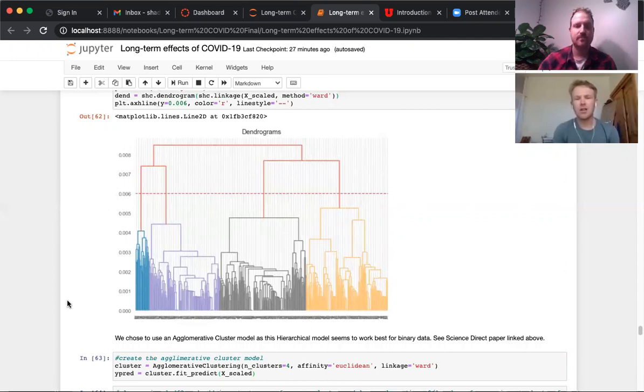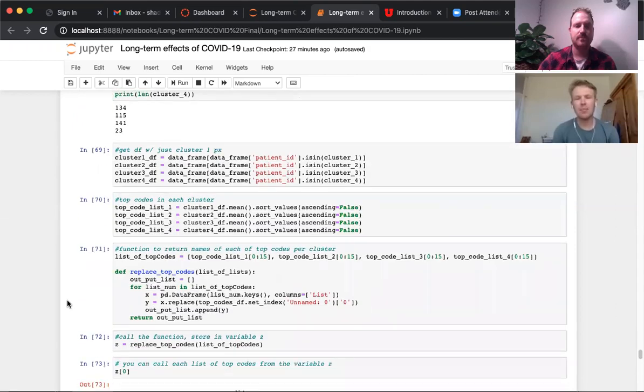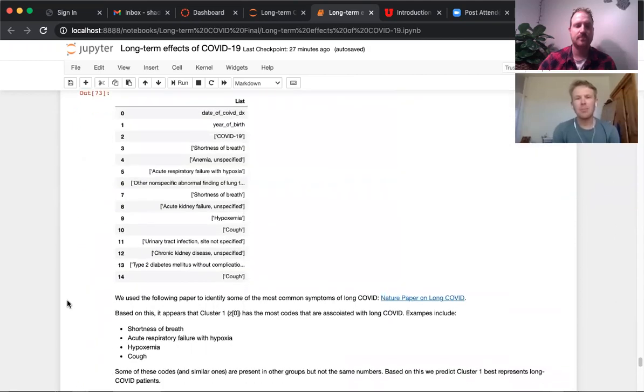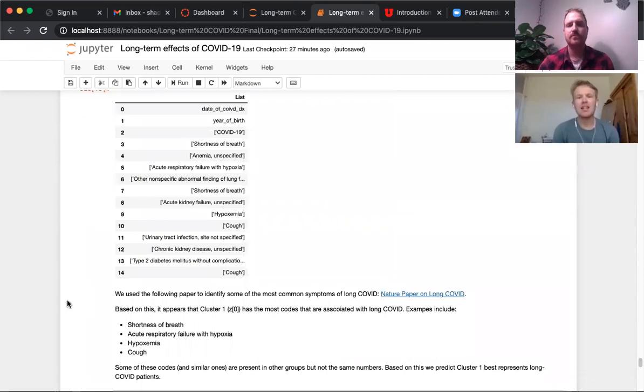So from those 4 clusters, we looked at the top codes that patients had in each cluster. And we were able to see that the clusters had different numbers and types of diagnoses. So in this first group here, we have some diagnoses that are associated with long COVID.